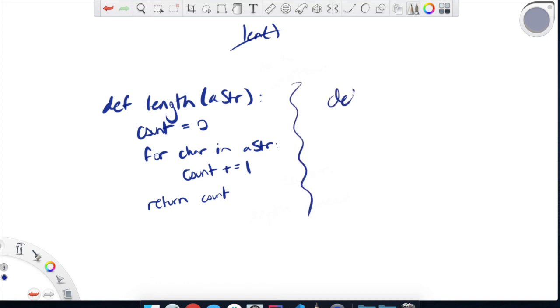So define length of aster. So as I said before, what is our base case? Well, I know that if I have an empty string, its length is 0, right? So I can just say right here, if aster equals empty string, return 0. All right, notice the lack of a count variable for the reason I mentioned before.